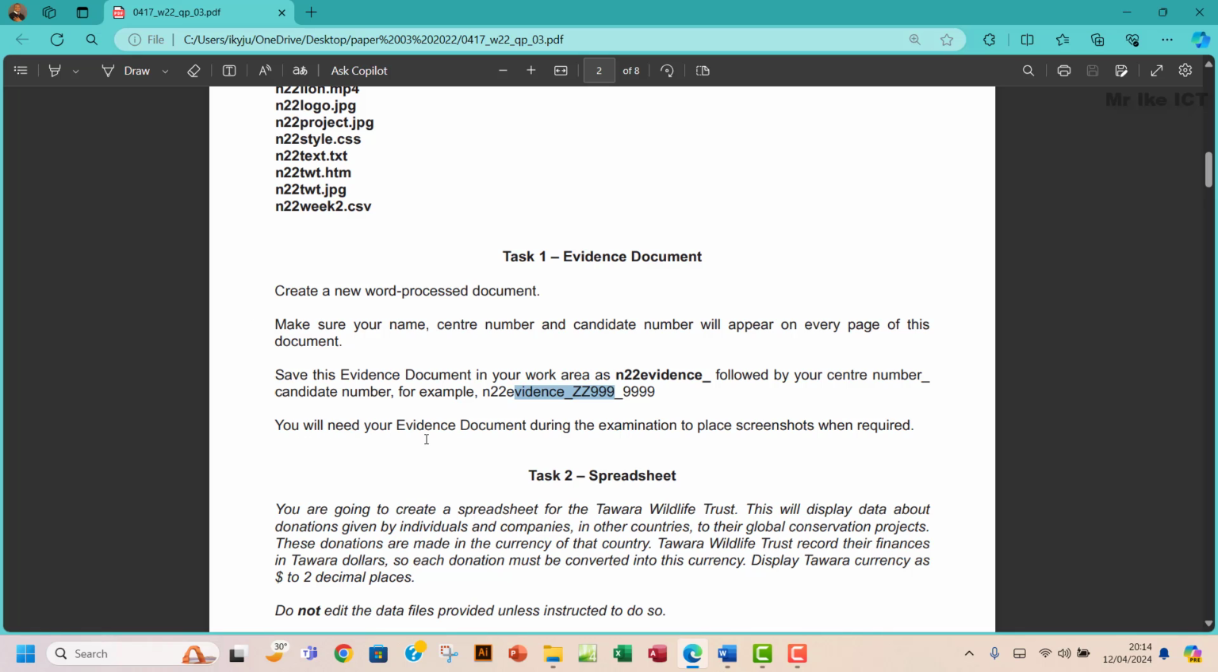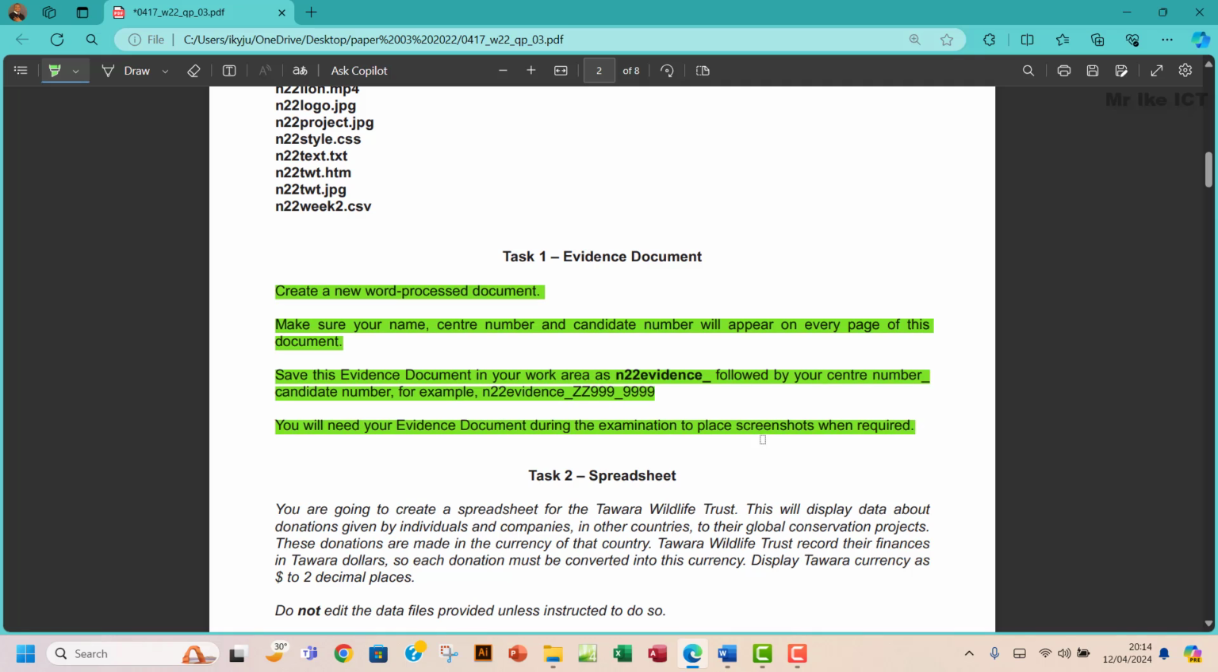You will need your evidence document during the examination to place screenshots when required. Let me highlight everything here. We're done with everything. I like green. This yellow gives me some kind of vibe.